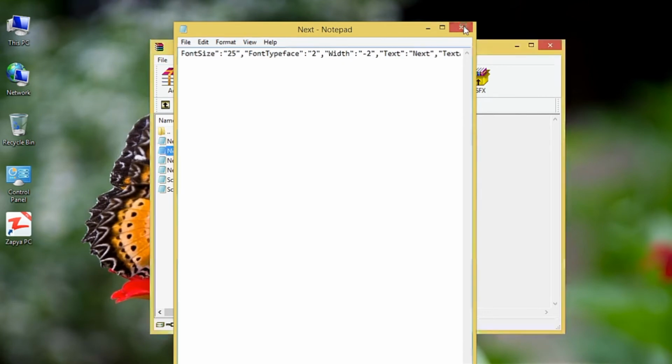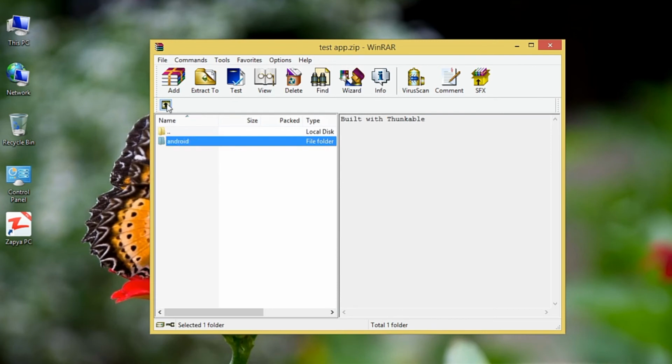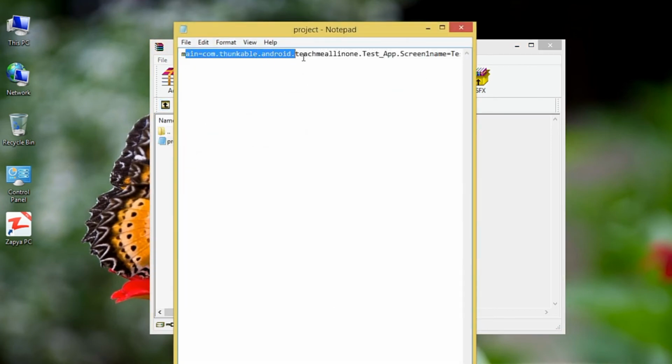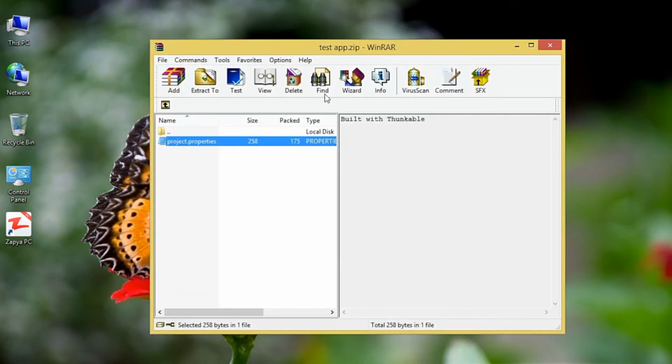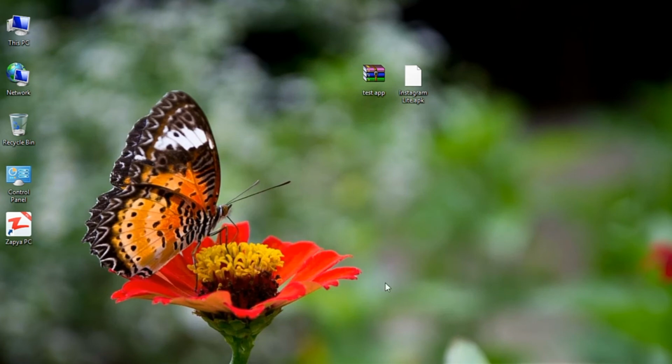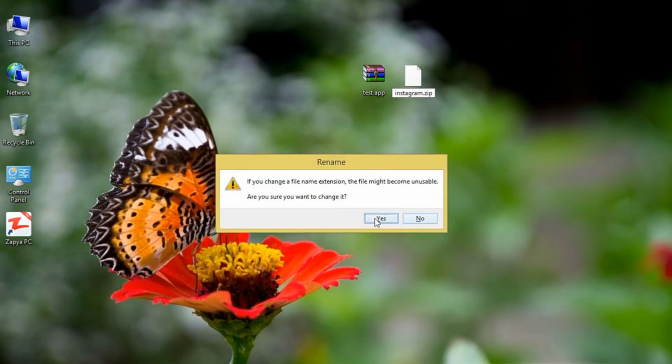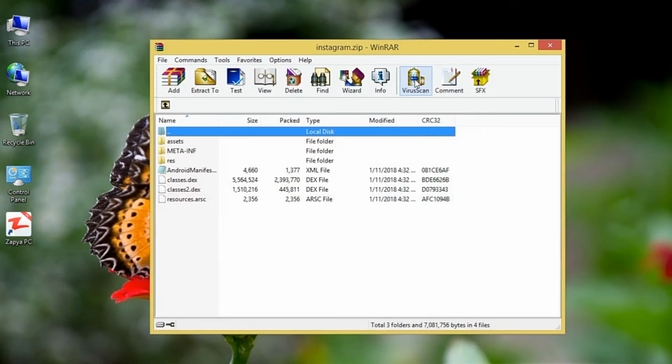Now if we go back, here is your project properties, the main properties of the project that you are building with Thunkable. These are basically the code on which the app is working. These are also zip files. Now change its file extension to instagram.zip. Press yes. As you can see, it also becomes a zip file.